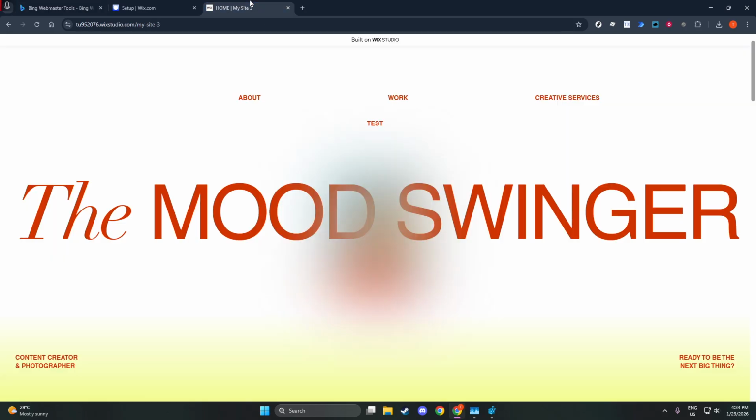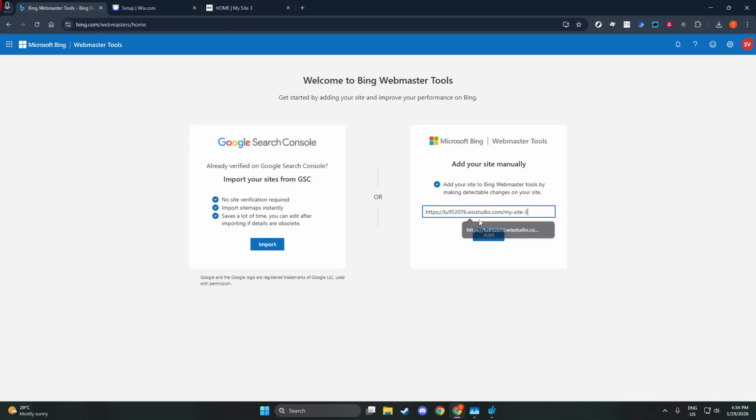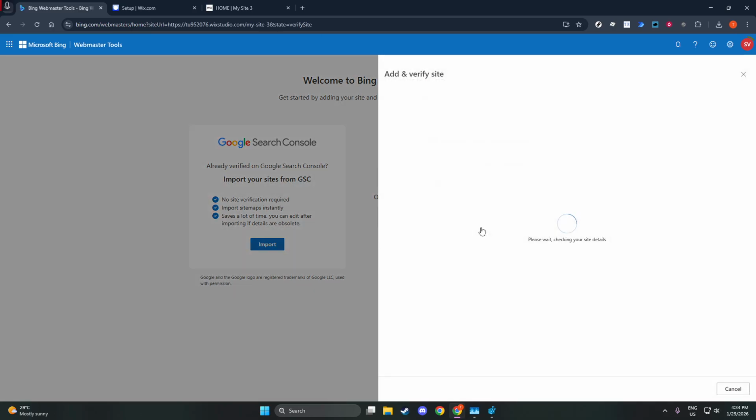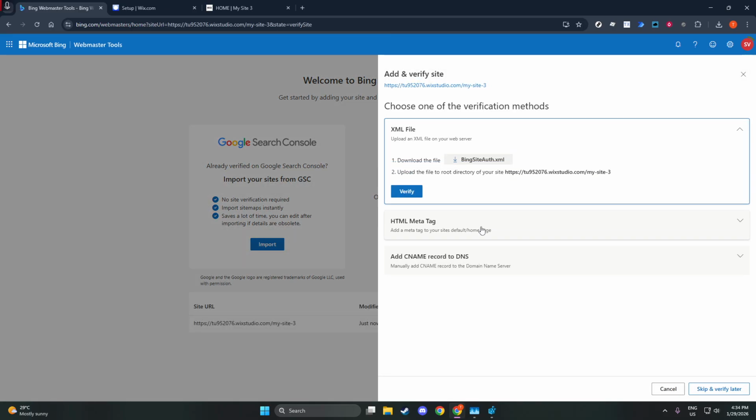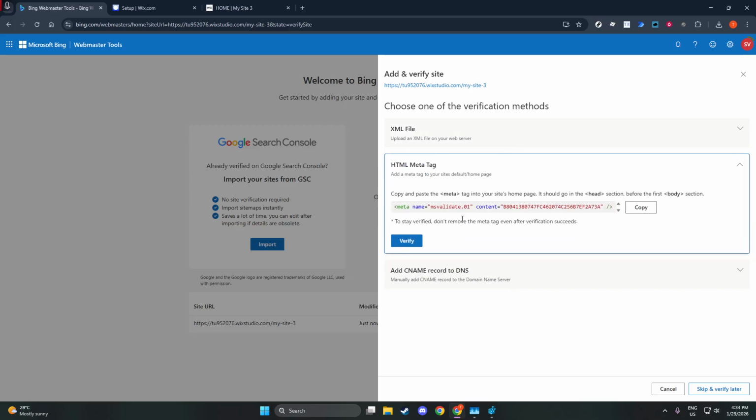Once you're in the dashboard, click Add a Site. Enter your full website URL exactly as it appears in the address bar, including HTTPS if your site uses it. If your site resolves with or without www, choose the version that matches your canonical setup. When you're ready, click Add to bring up the verification options.